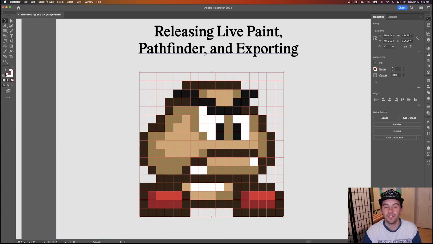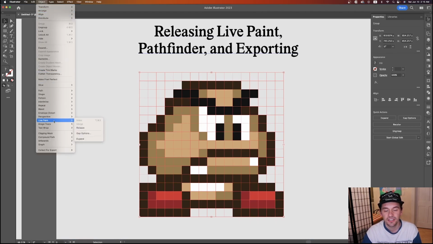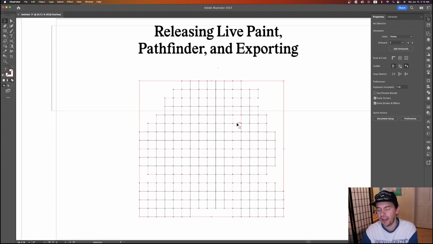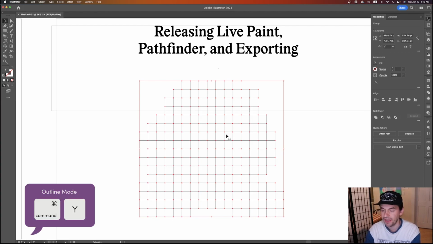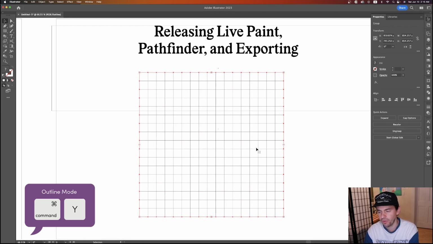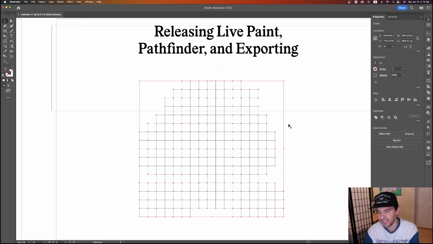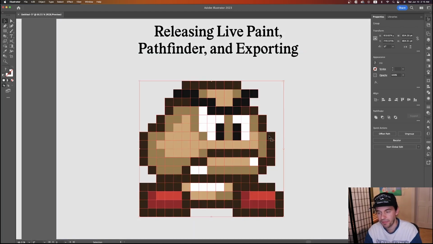So we're going to click on our Goomba. We're going to go to the top menu, go to Object, Live Paint, and Expand. Okay, what that did, if we go into this view, called Outline View, it's accessed by the shortcut Command Y. It shows you all of the vector lines. So this is what we looked like before. We had our grid of pixels, and then when we expanded it, it cropped it down to just the pixels that we painted. So now we're just left with these pixels.